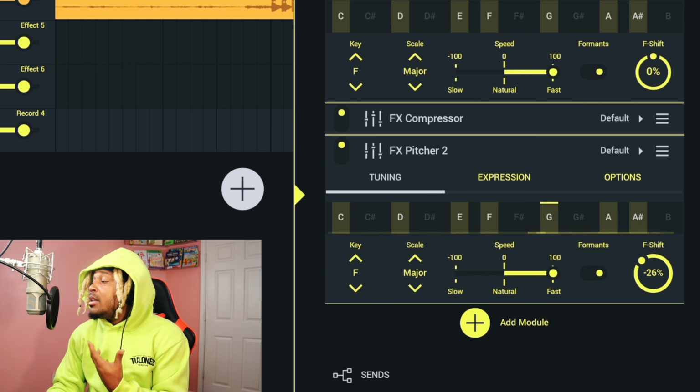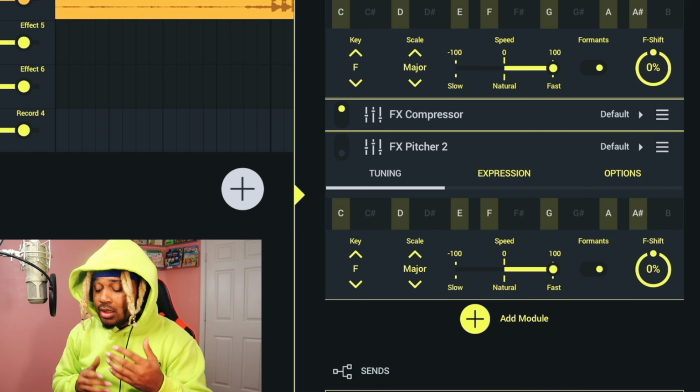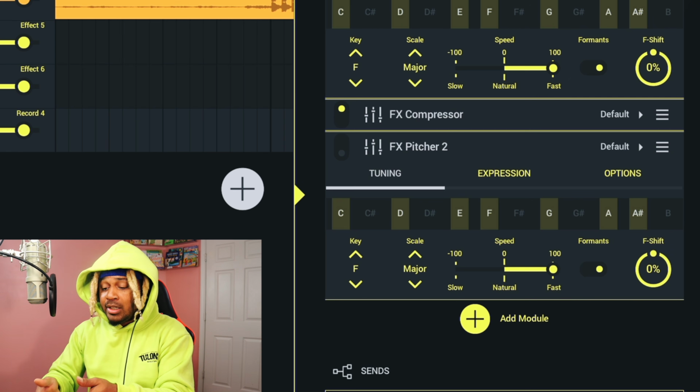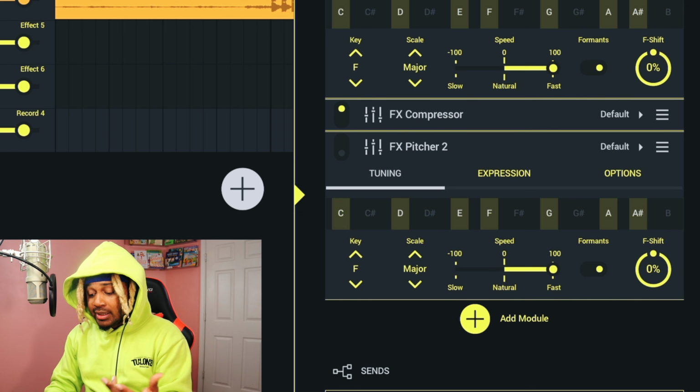Because who really cares at the end of the day? When we look at it, this is better than the Pitcher that's in FL Studio currently, just by the features that it has. Now we just got to see what it sounds like.